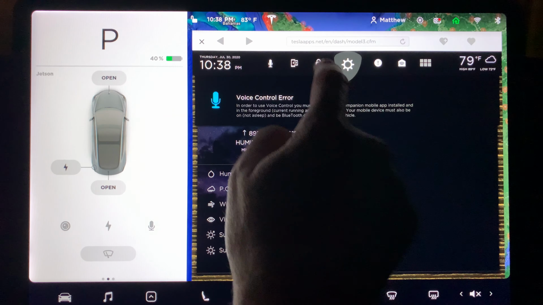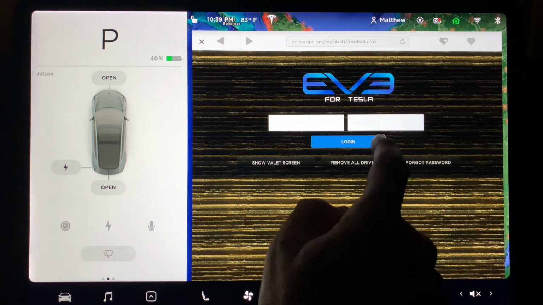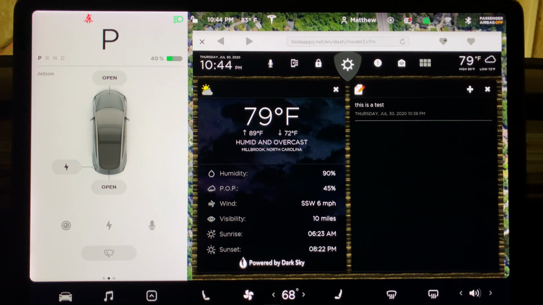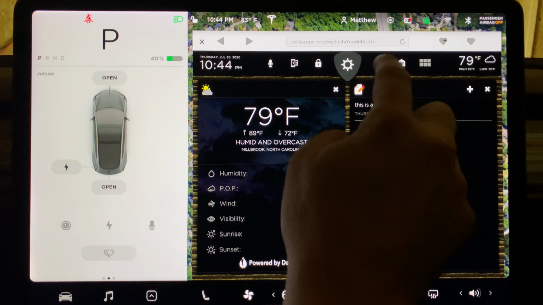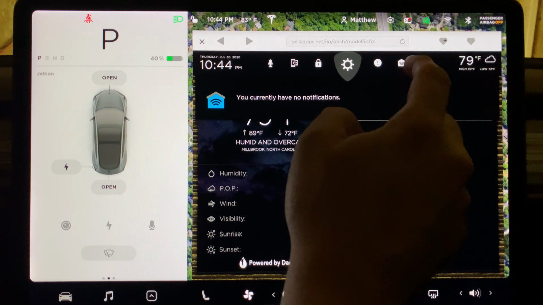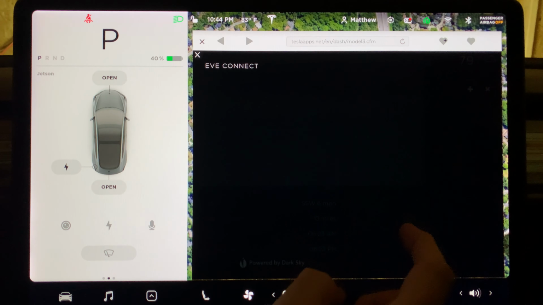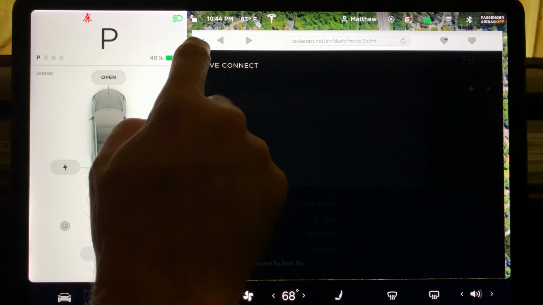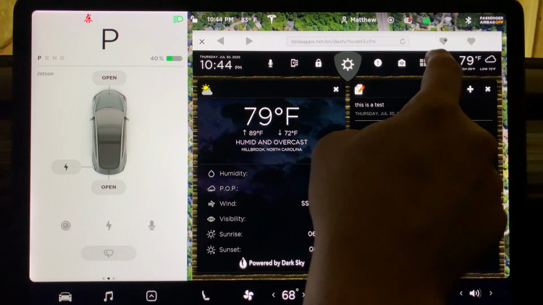The lock icon logs you out of the system. And here I have to log back in with my email address and password. As you can see, it starts up using the last dashboard setup that you were using when you logged off. The exclamation icon shows any current notifications. The house icon brings up the Eve Connect app. The Eve Connect setup process in the car does not seem to be working at this time. This next icon brings up the app grid.